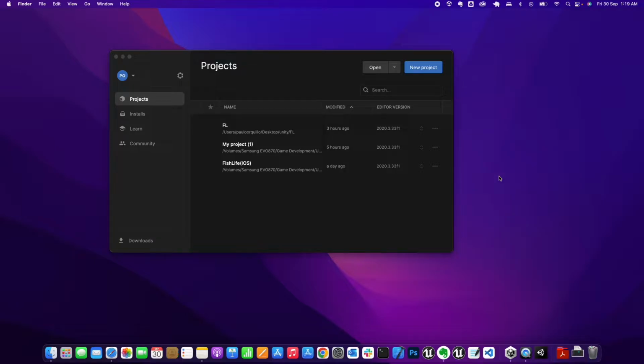So in this video, we're going to learn how to edit your C# files and have autocomplete on them using Visual Studio for Mac. So I have Unity open here. I'm going to describe what the problem is, and I also have Visual Studio Code.